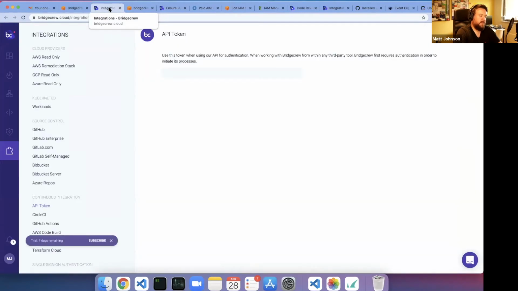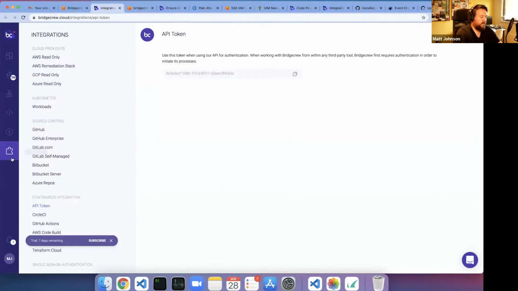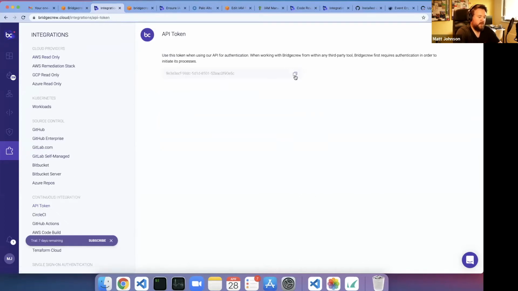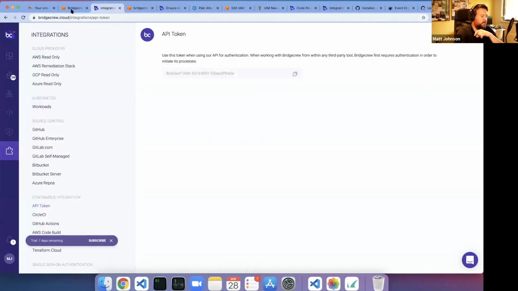And what we can do is go to our Bridgecrew account once you've been emailed that temporary password. You can either click the link in the instructions, which will take you right there, or you can go in the Bridgecrew dashboard that you'll log into, to integrations and API token, and copy that from there. And then we will just save that for a later date.